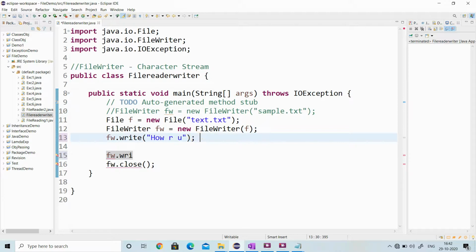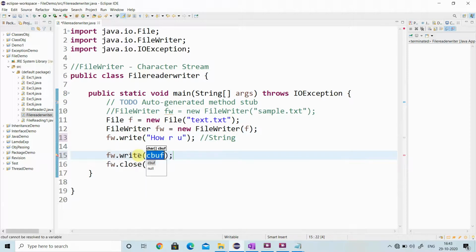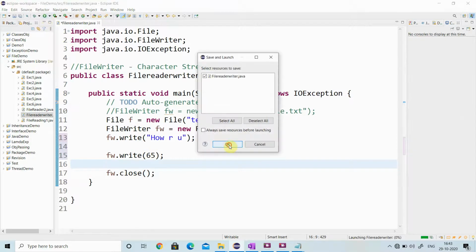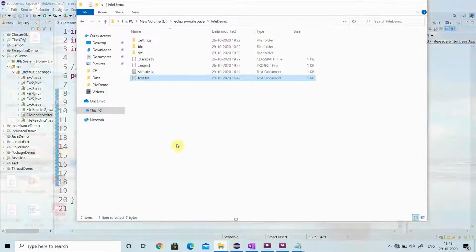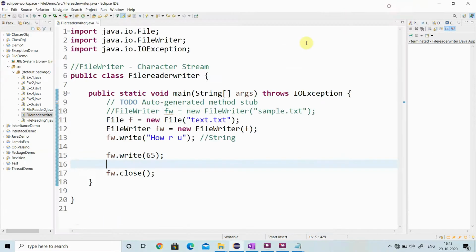In this example, I am giving the string directly as an input to my FileWrite, and I am writing it. The next way I am going to use it is by using the ASCII value. So I am passing the ASCII value of a character. Now we'll see what is happening in the file. We can go and check the file. The ASCII value of A I have passed.